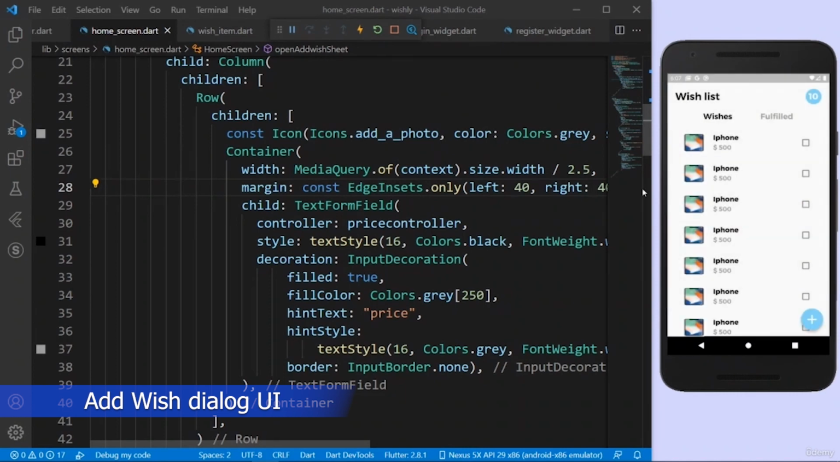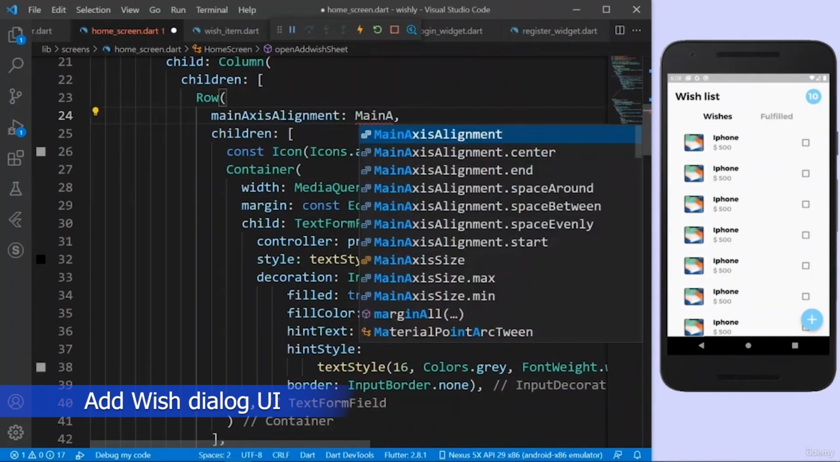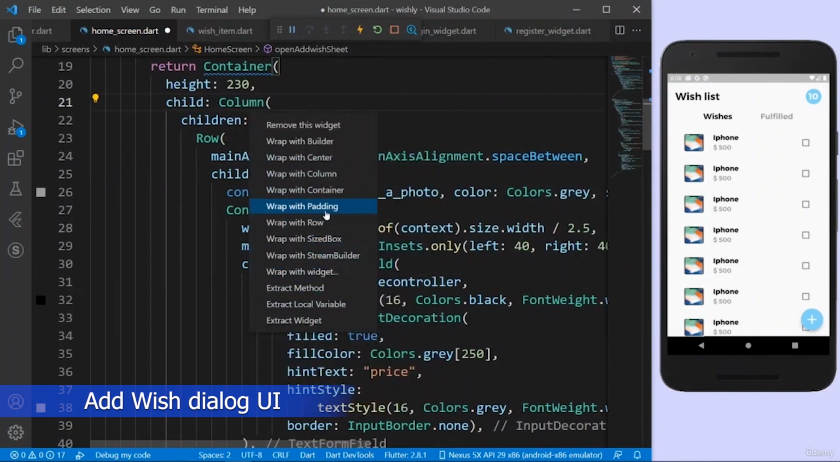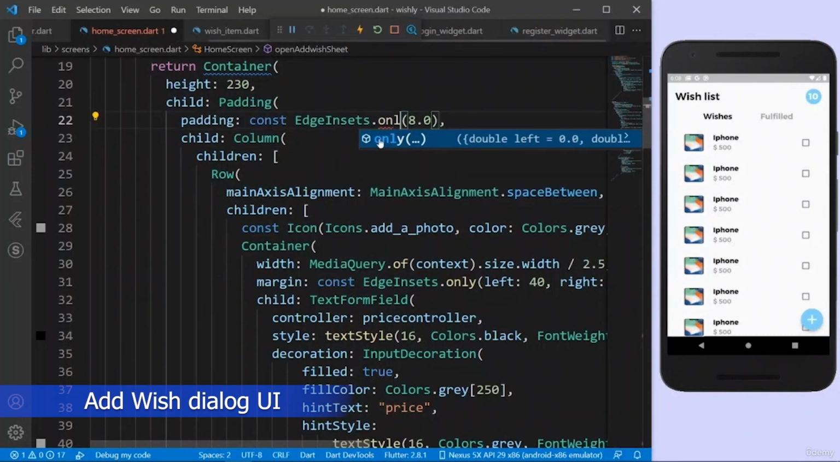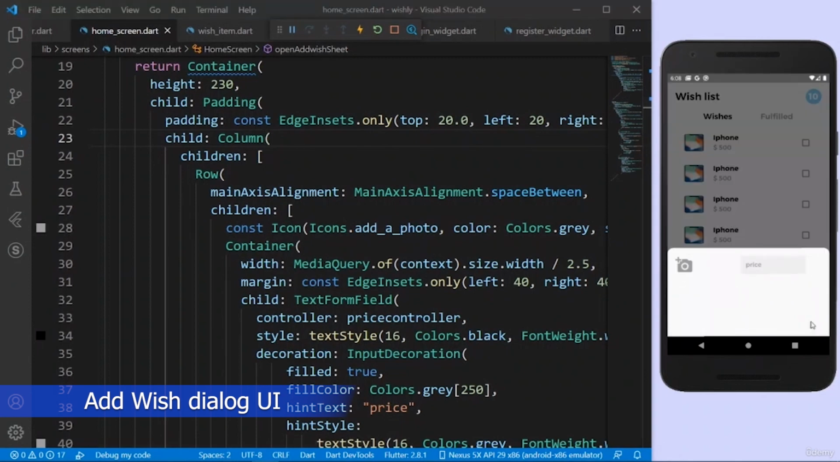Okay, let's also provide a padding for this whole stuff. So let's align everything first of all here. So I'll say main axis alignment is main axis alignment dot space between, and let's also align this. So I'll wrap this whole column into a padding, and I'll say edge insets dot only. From the top I'll have 20 pixels, from the left 20 pixels, from the right 20 pixels. This should be good. Let's save everything, and now when I click on the plus button, there you go, I have this add photo icon and I have this price text form field.